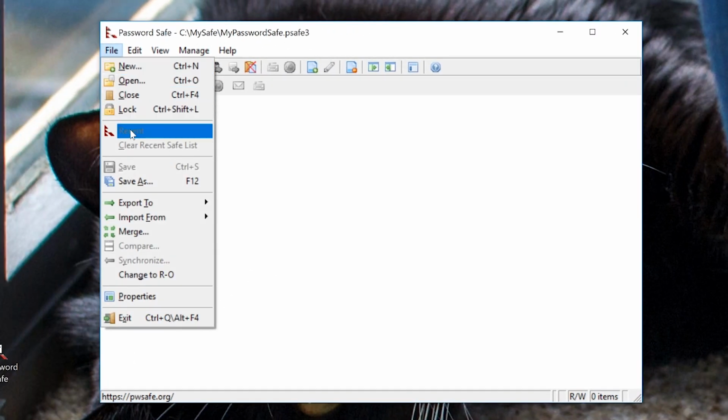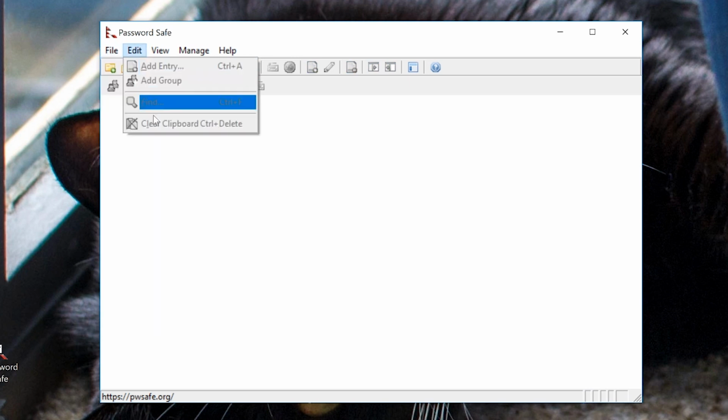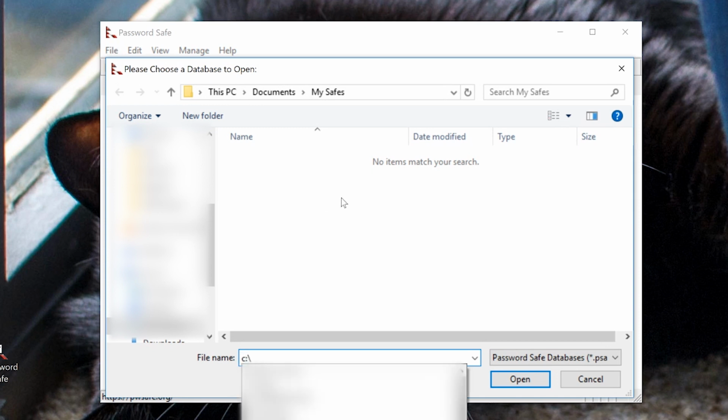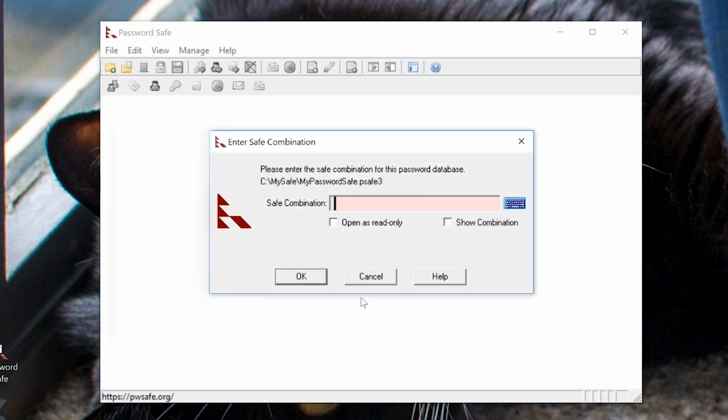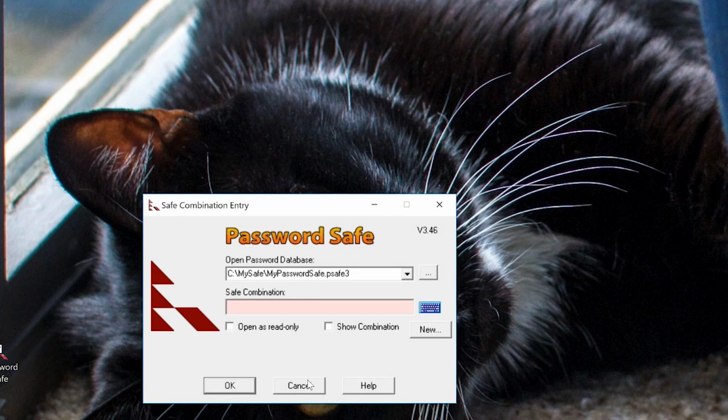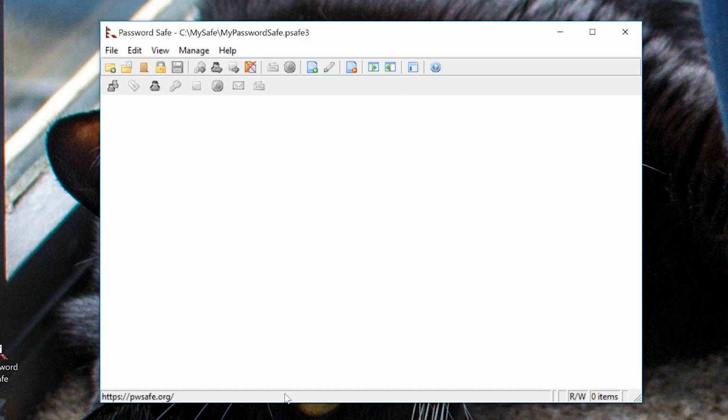Now if I were to close the password safe and then reopen it, it wants the password. Okay, so we have a new password safe created, and we can open it with just a plain old password. So I've exited Password Safe here, and if we start it up, you'll notice that the default safe is the one we just created, and then we can enter our password. It opens it up.